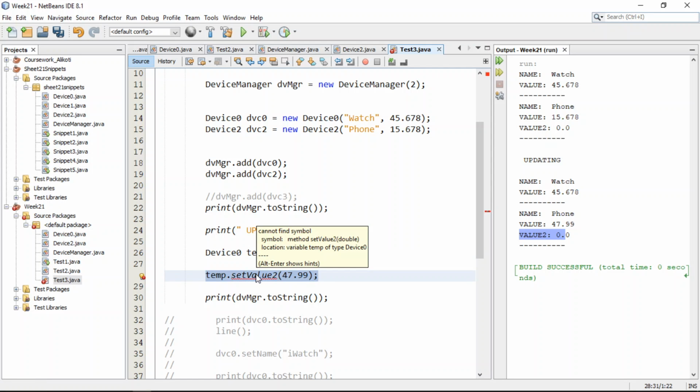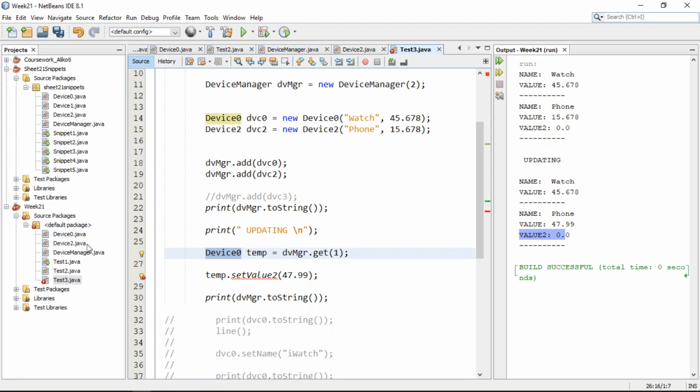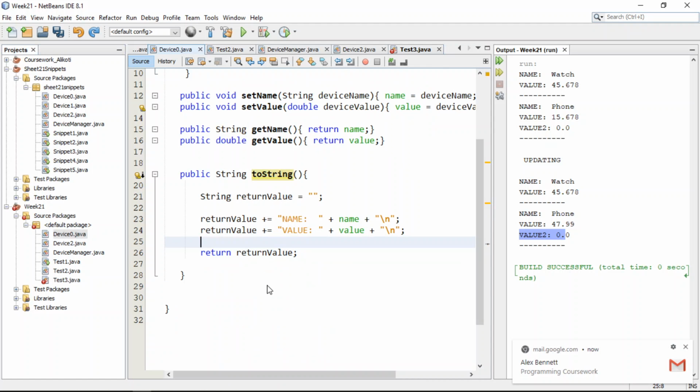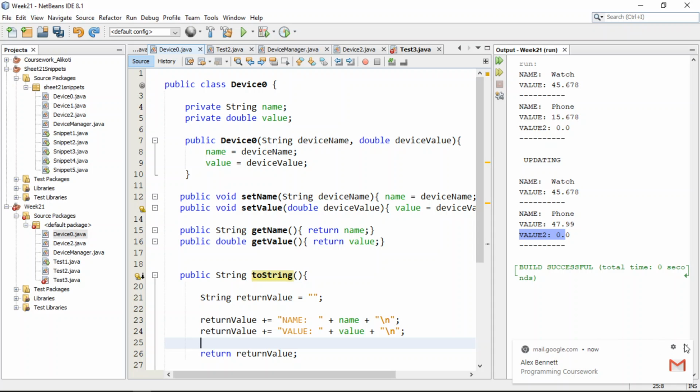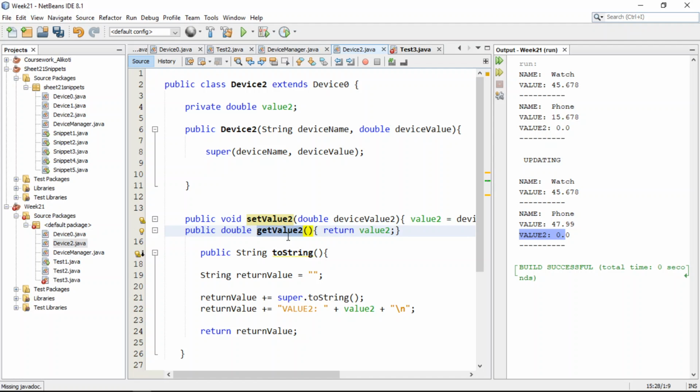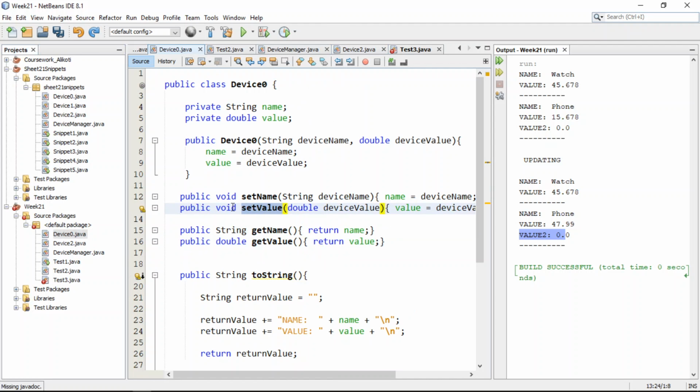Oh, but it's not happy. Why is it not happy? Because this set value 2, it thinks that it belongs to device 0. Go to device 0, there is no set value, there's only set value 2. In the child there is, but not in the parent or the superclass. So it's not happy with that.